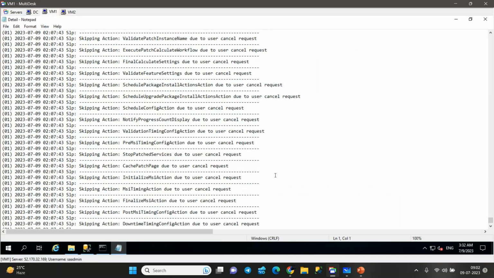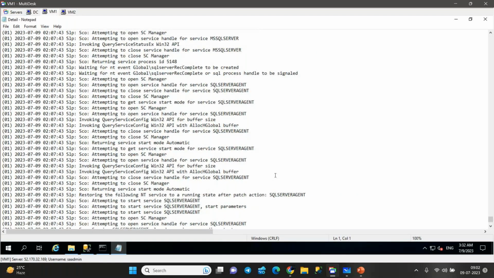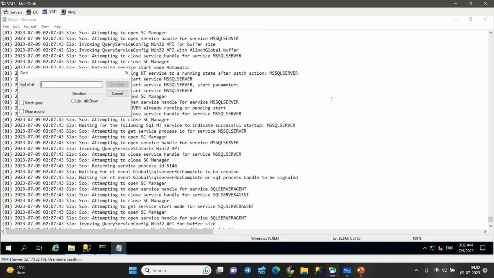You need to search for keywords like failed, denied, access, missing. It is very difficult to read, sir, and there is no other option. You definitely have to read these logs.